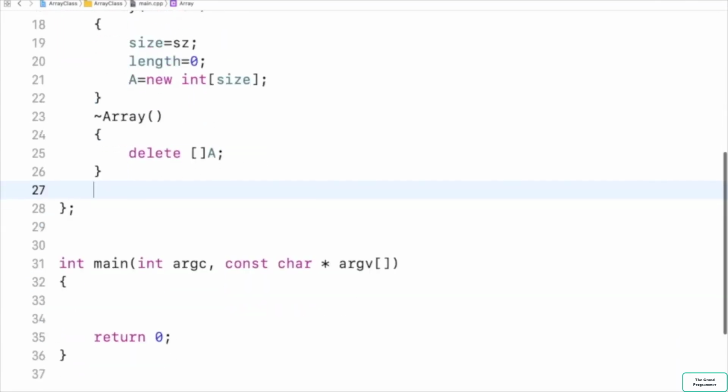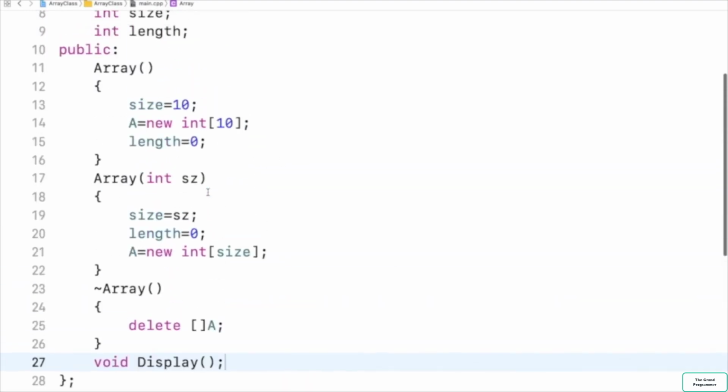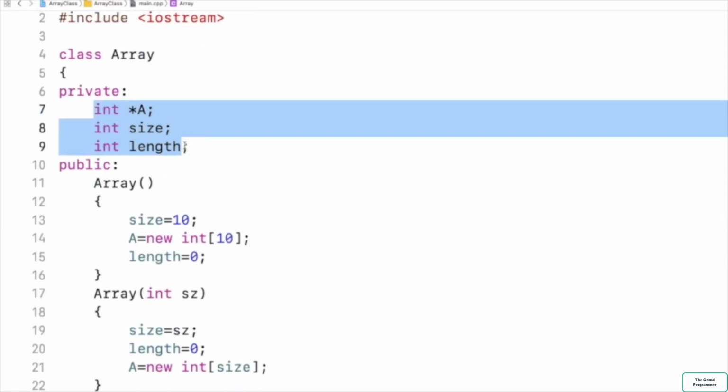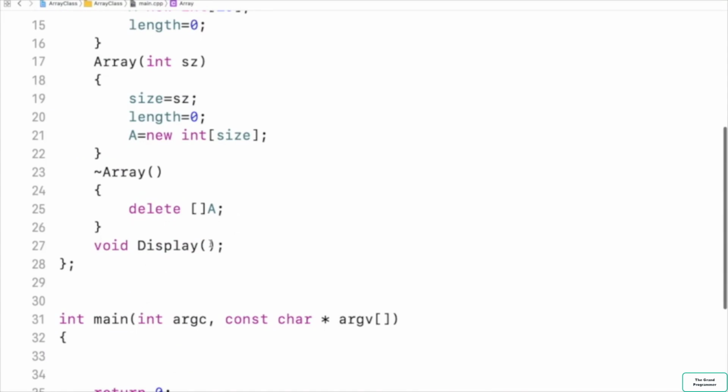Now I will write a few functions here. We have already seen functions like insert, delete, display, search, and so on. I will write only three functions: insert, delete and display. First of all, let us write a function for display. If you remember, in the C language program we were passing the array as a parameter to this function, but we don't have to do it here because this function is a part of this array class. It can access these members directly, so this doesn't require any parameter at all.